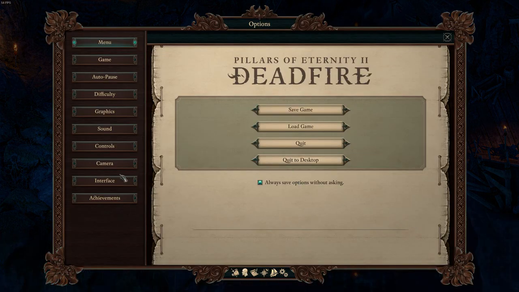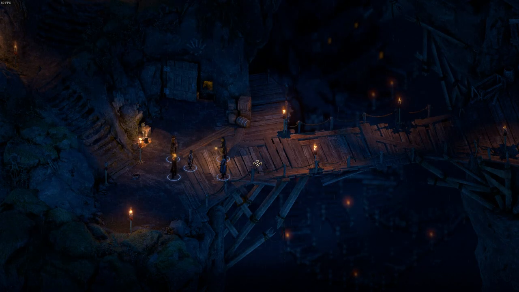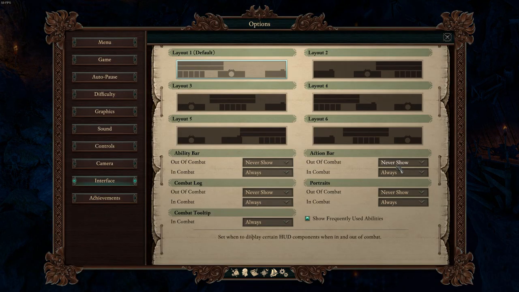You know what? I probably should have hit apply on that, huh? Oh, no, I did. Okay. No, I did it backwards. There we go. Out of combat, never show, just to show this off. Combat, action bar, never show this. Out of combat, we don't need any of this stuff right now, because we're not in combat. And then when I get in combat, it'll pop up. Okay, again, I kind of like that stuff, but that's a cool thing I thought I would show off in case you don't notice it when you start playing.